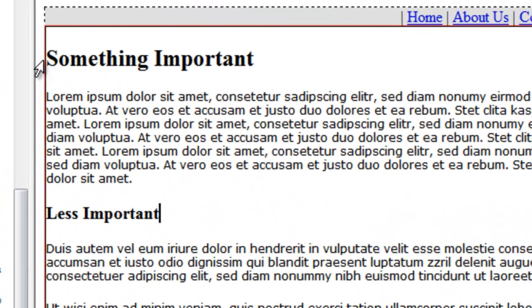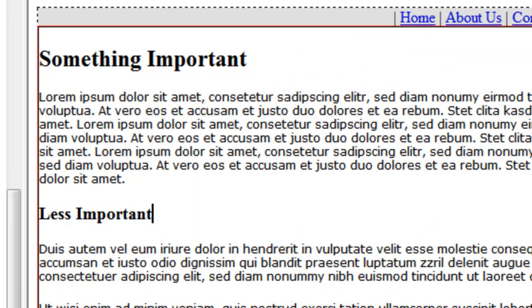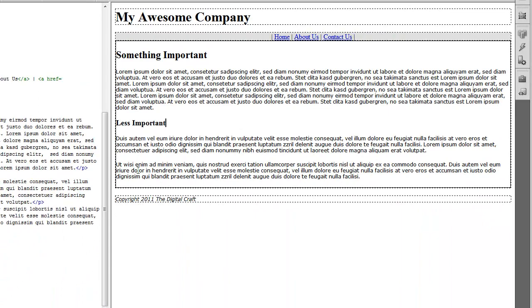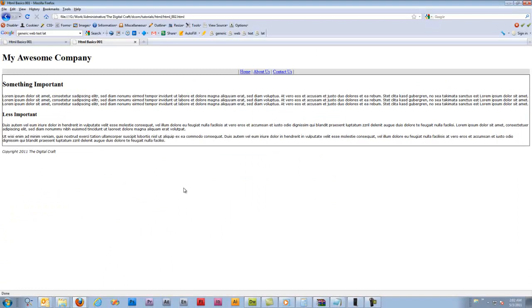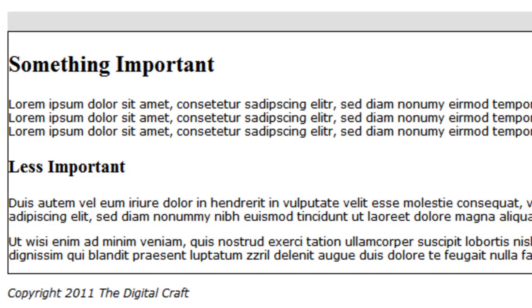And if we come over here, you can kind of see it. It's hard to tell with the little dotted bounding box that Dreamweaver puts on here. So let's look at it in the browser. There you have it. Now we have this black border around our content area.